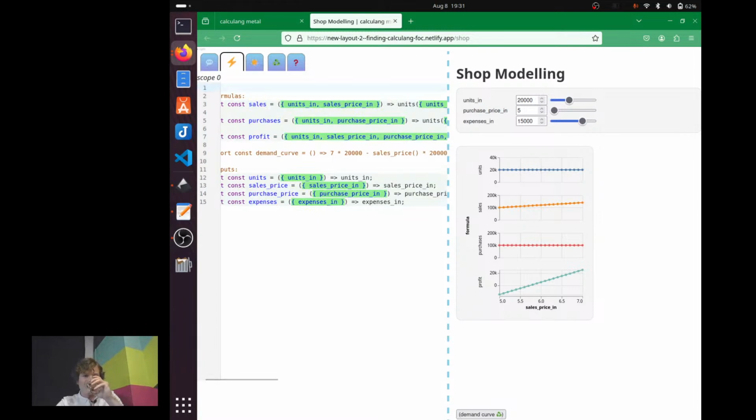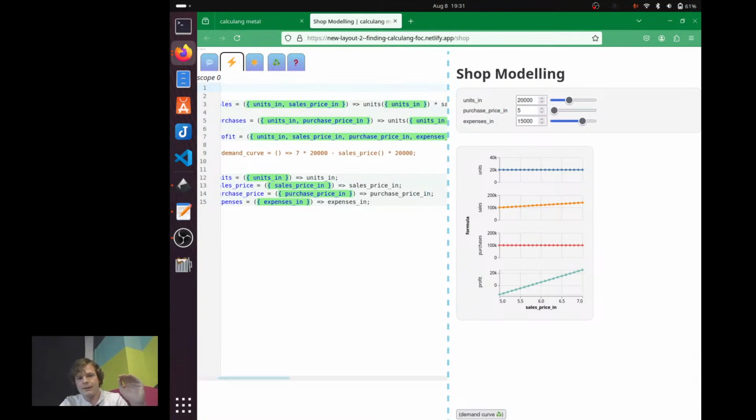So calculang determined that sales depends on units and sales price, and purchases depends on units and purchase price, and it threads these inputs all the way to where they're needed.